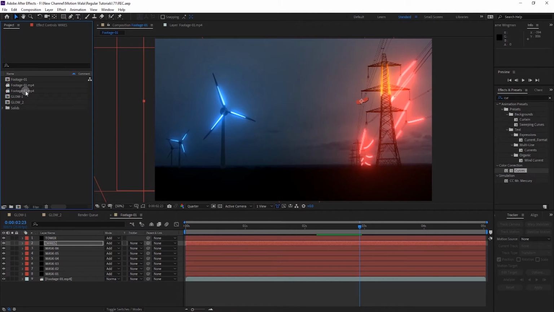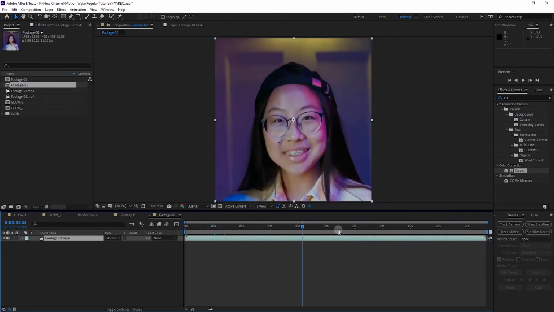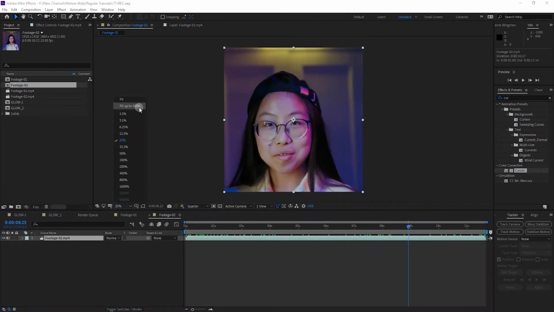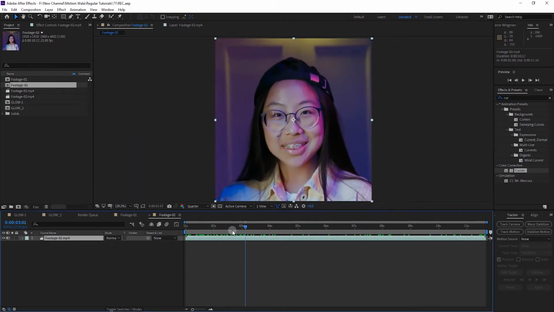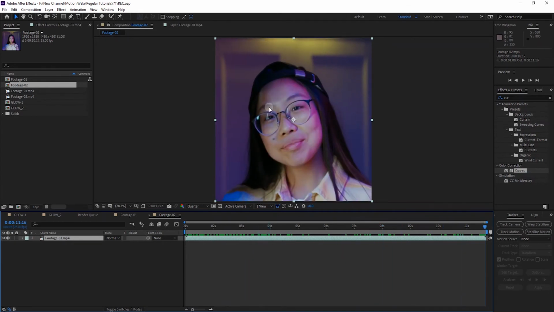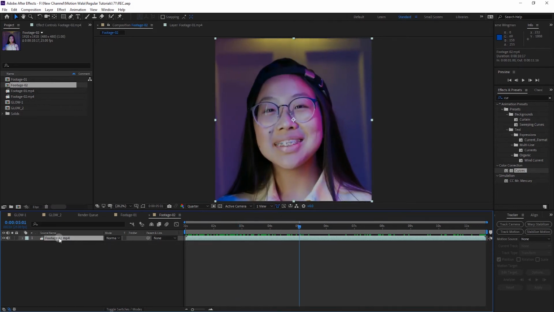I will show you one more tip, or one more type of tracing. So let's drag this footage and create a new composition with it. So you can see, if you have a footage which has a person, the person is also moving, the camera is also moving, and I want to trace the glasses. So basically you can also do it this way.